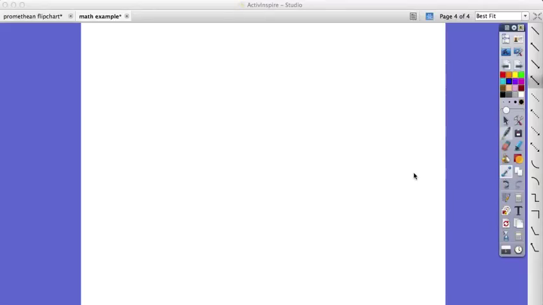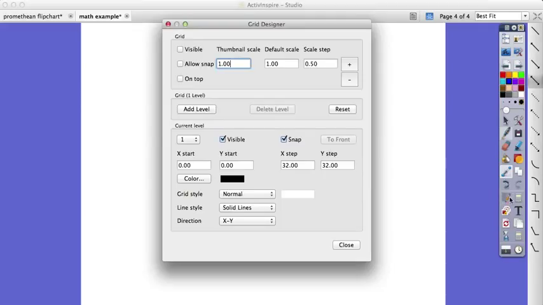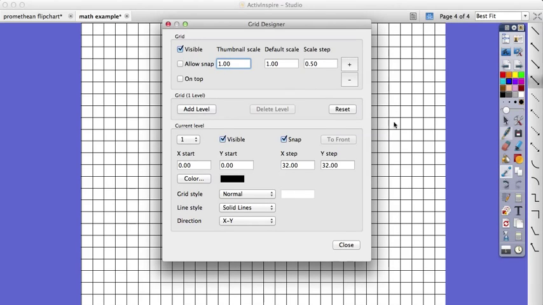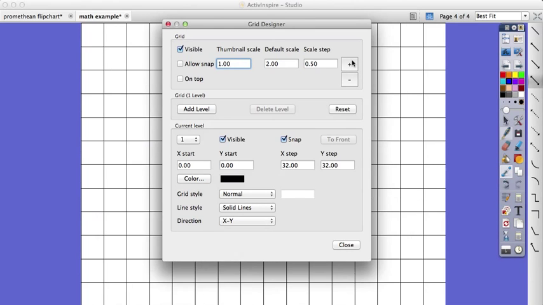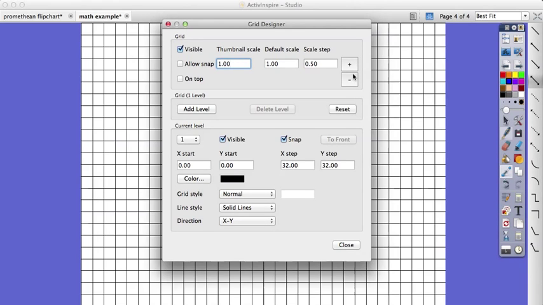All right, what I want to show you to do right now is how to create a coordinate plane or axis that you need. So I'm going to go to my grid designer over here, click on the visible to make your square show up. You can click on the plus sign if you want to make your squares larger, and click on the minus sign to make them smaller.